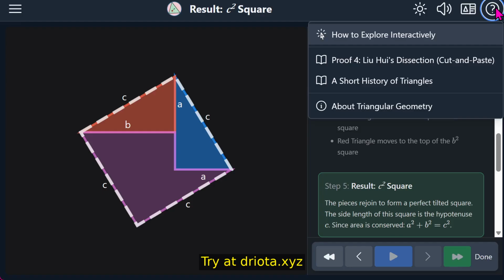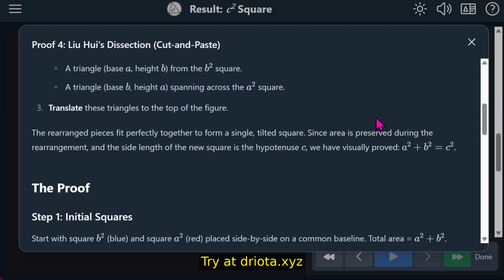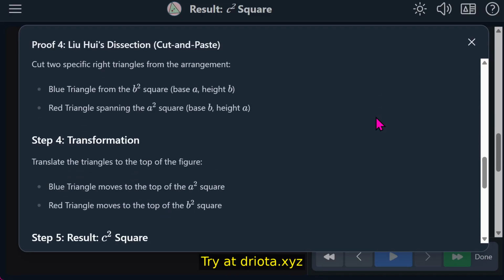The help menu at the top right has details for each proof. The Android version is in preview on Google Play. Try it on your phone or tablet and help us test. See the description of this video for installation instructions.